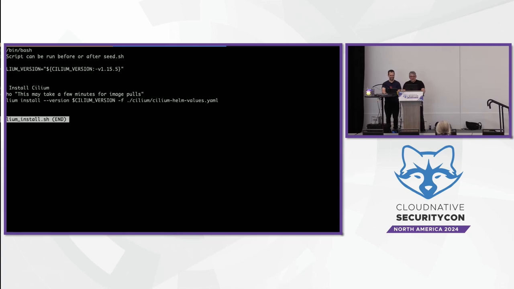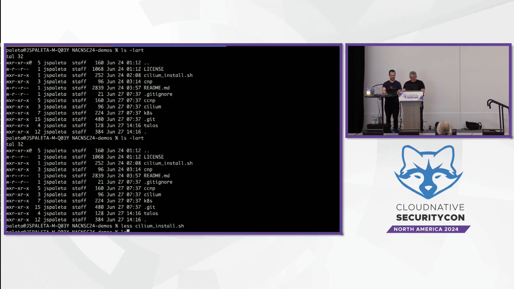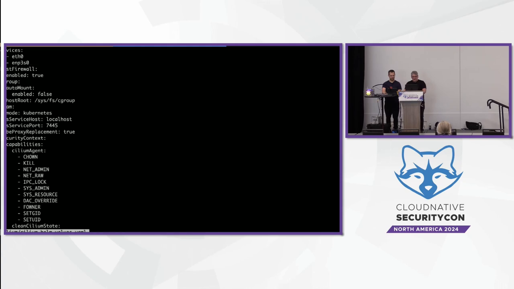So we're just going to install Cilium with some Helm values, right? So this is the Cilium CLI tool, and I'm going to install 15.5, which was the correct version a month ago. It's now 15.6, but it's okay. And the Helm values, there are some that we need to talk about.